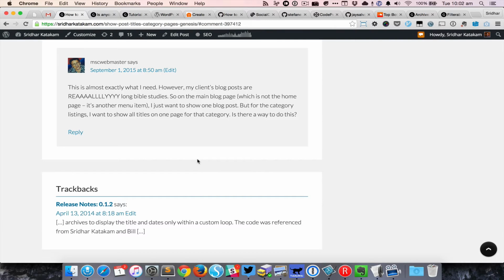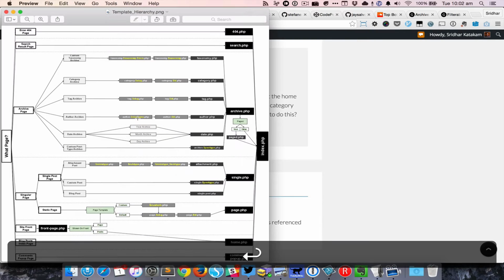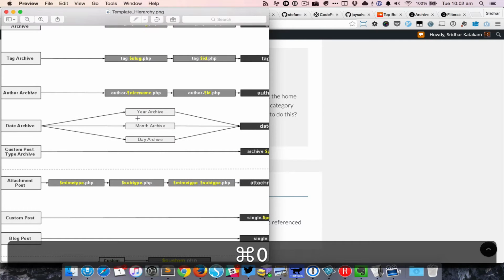So the next requirement, the next task, is to show just the category titles on category pages. To target all the category archive pages, we can create a template called category.php. If you're not sure about this, you can refer to the template hierarchy.